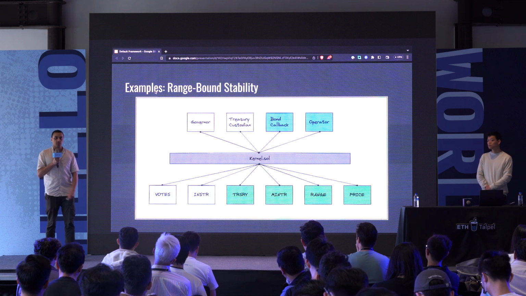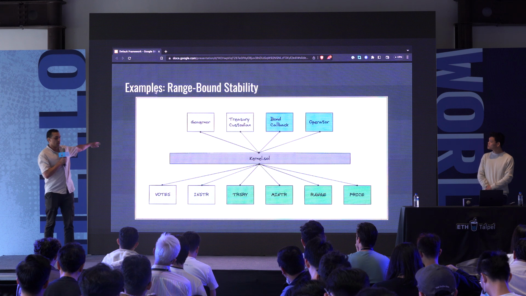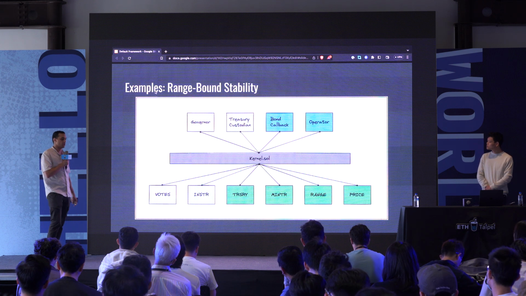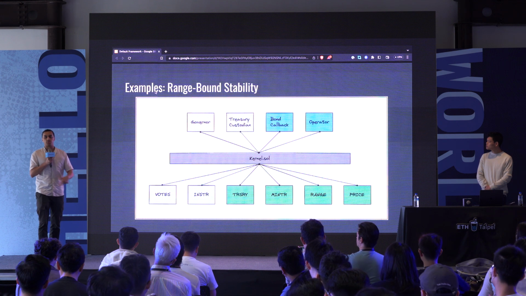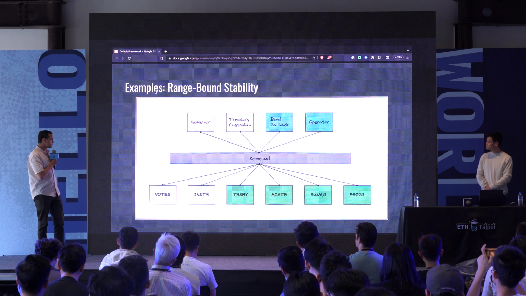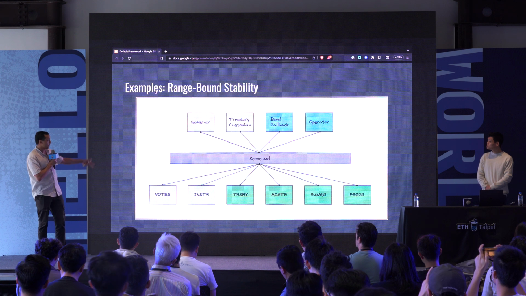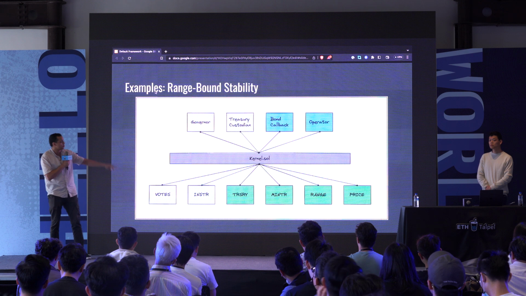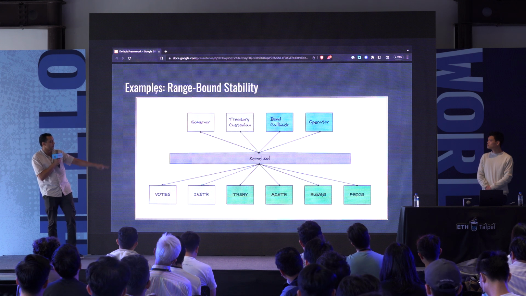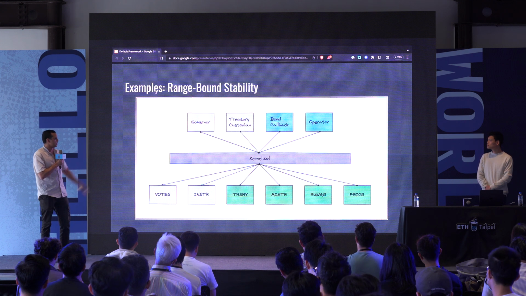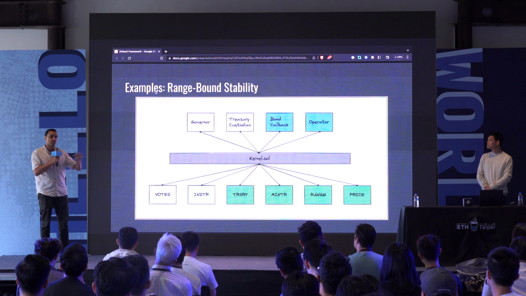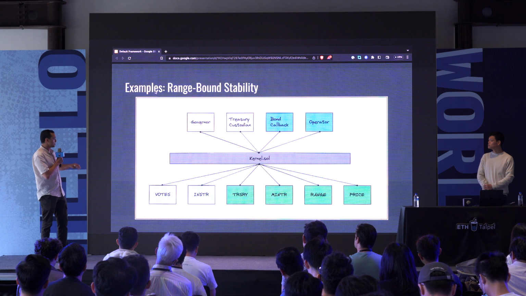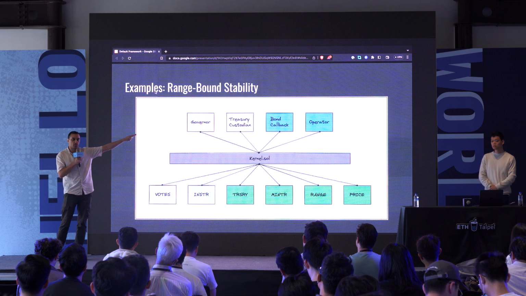So the range bound stability is what you were looking at earlier on the policy slide. The range bound stability is the contract that actually does the price controls for the token. And as you can see here, it's very easy to understand. There are 4 different modules on the bottom, and there are 2 up here, a bond callback and the operator. These are the policies, and this is the entire system. The system is fairly complex, but it's very encapsulated into just those 2 policies up there.